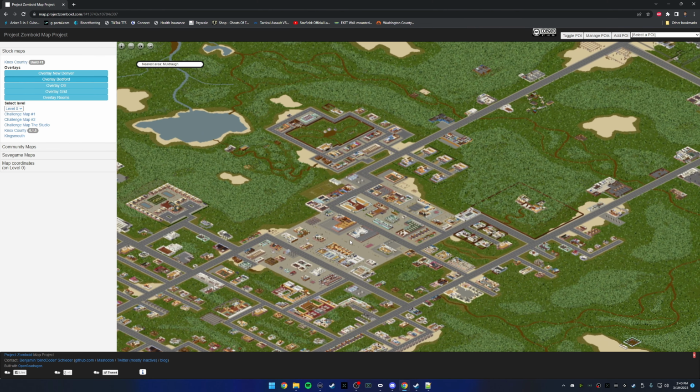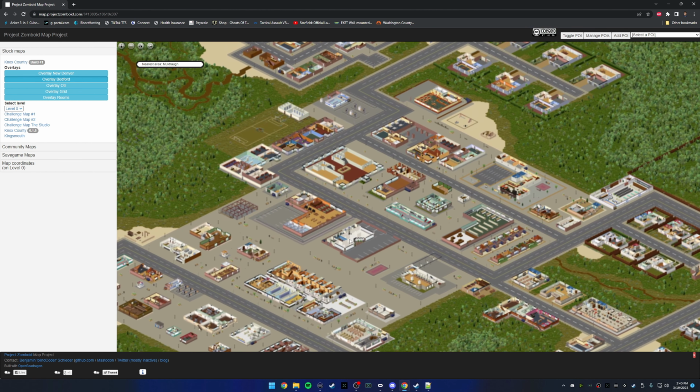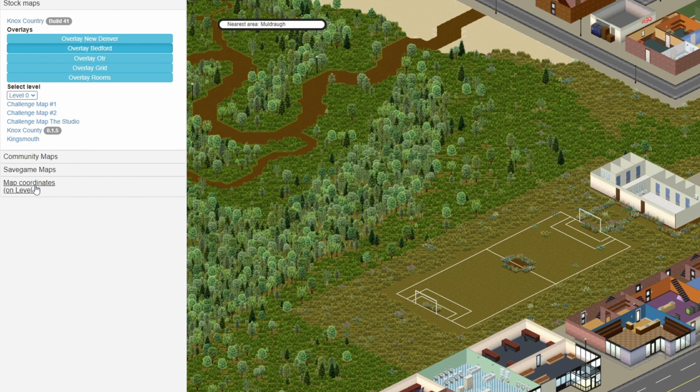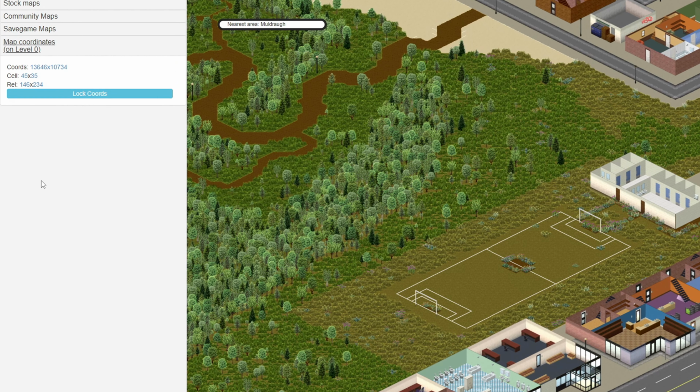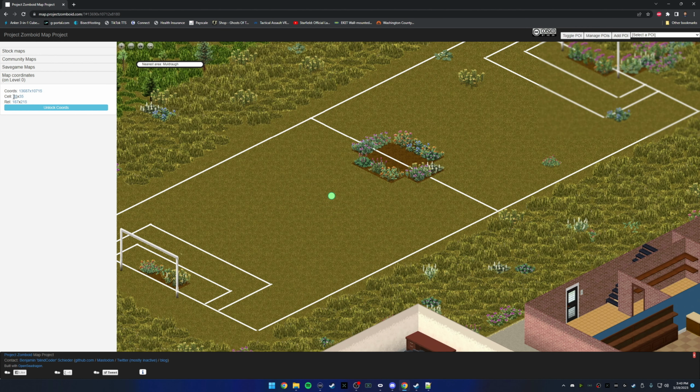Scroll in here. For the purpose of this video, I would like to just find something that's recognizable. For example, this soccer field. You can find any spawn you would like. I'm choosing the soccer field for now. We're going to need the coordinates of this location. We're going to choose this button here, map coordinates, and then you choose lock coordinates, and you'll simply click wherever you want the spawn to be. You are now going to have the coordinates up here on the top left side of the screen.